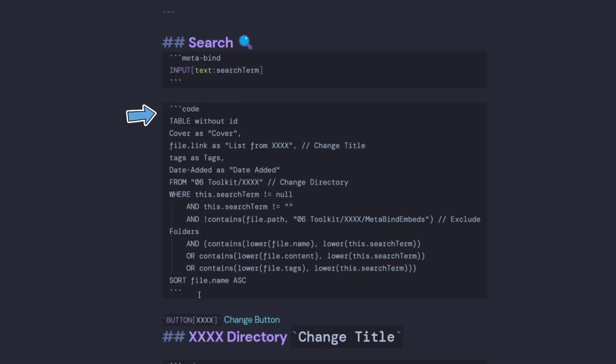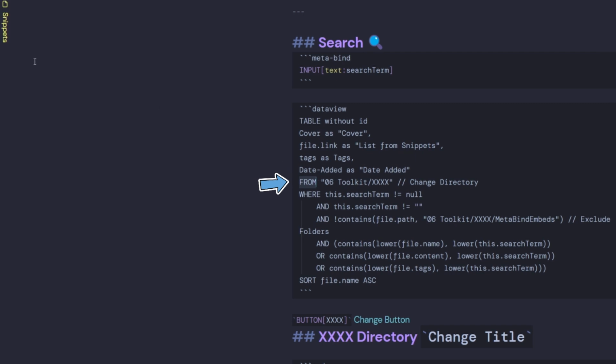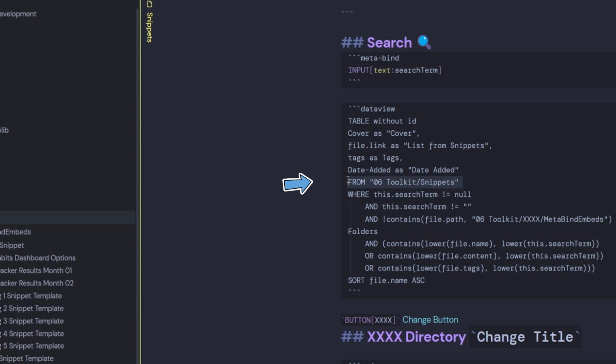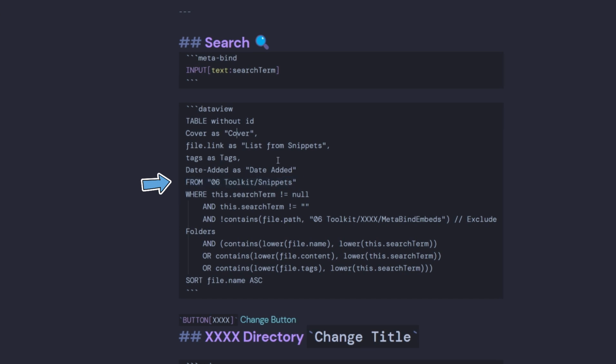Now we need to change a few things in our first DataView query here, which is going to be the results of our search. And the first thing I'll do is I'll just tell Obsidian it's DataView, and then we're listing from the snippets folder. We also need to tell it where it's from. So we can have a look here. We've got toolkit snippets, so we need to add our from here. Then it's going to query from this location here.